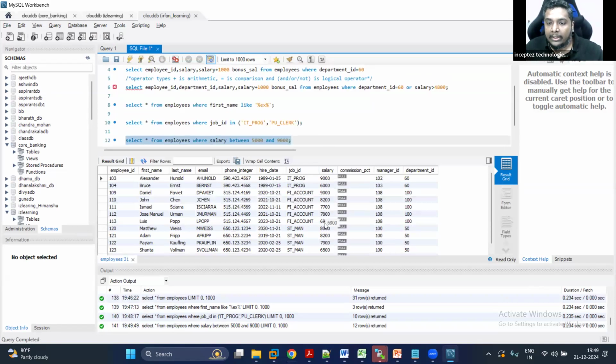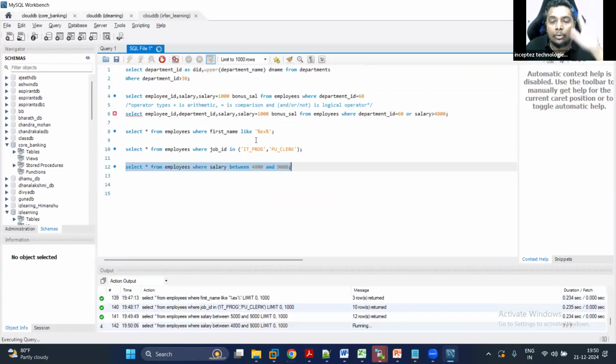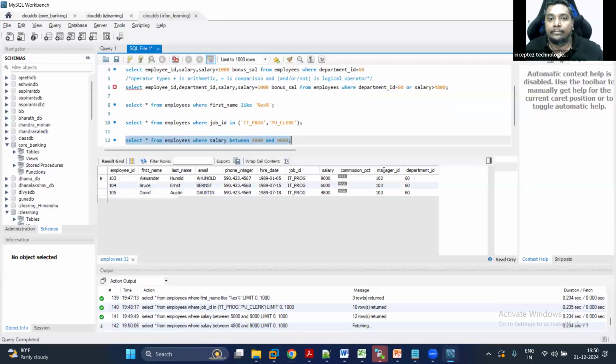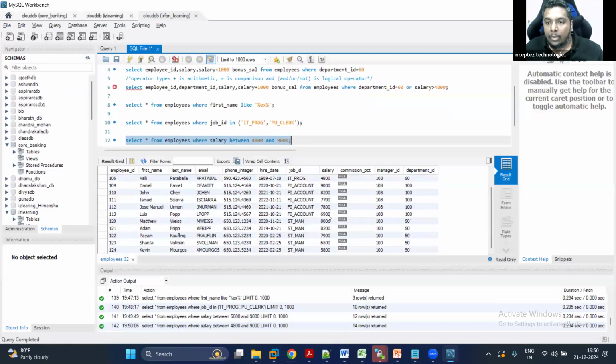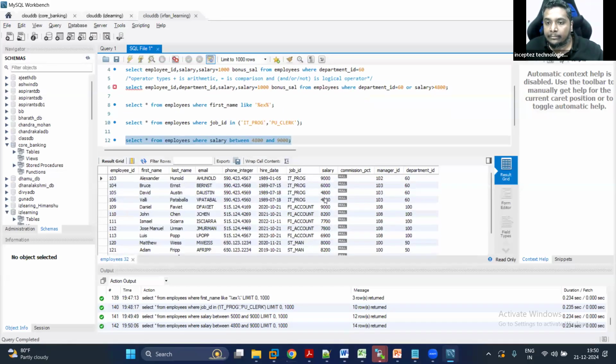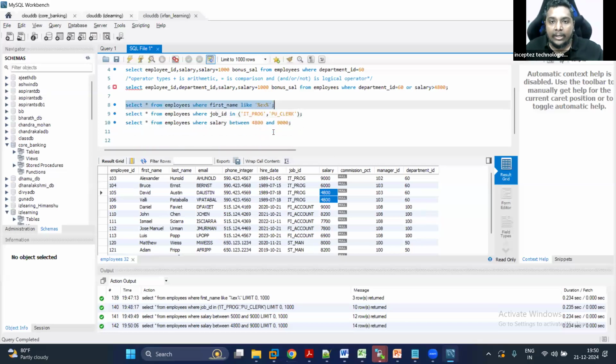So the employees who are getting 5,000, above 5,000, up to 9,000. It includes 5,000 also. And if I say 4,800 to 9,000, it includes 4,800 also in the output display. The employees who are getting 4,800 up to 9,000.